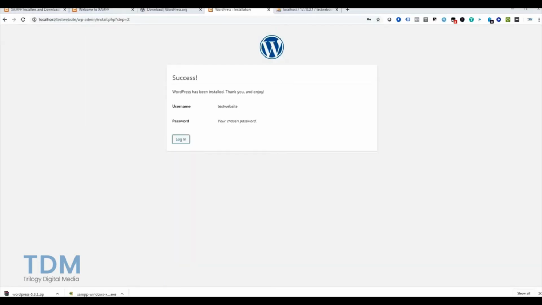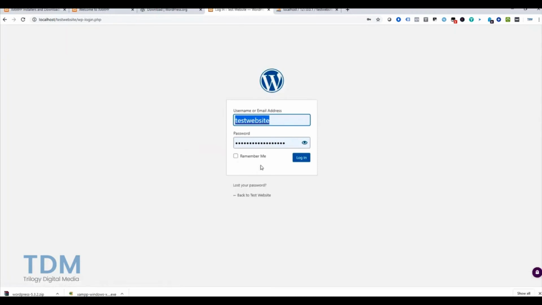So after the installation, you can just log in to the WordPress site. Just log in, and now you have the username and the password fields to input. Once you have entered the password and the username, you simply click on login.